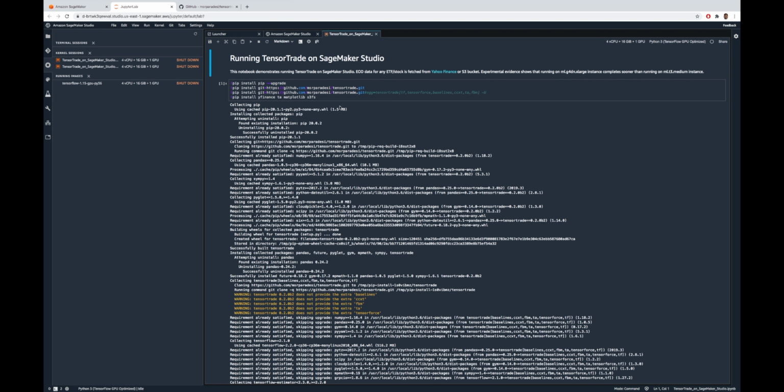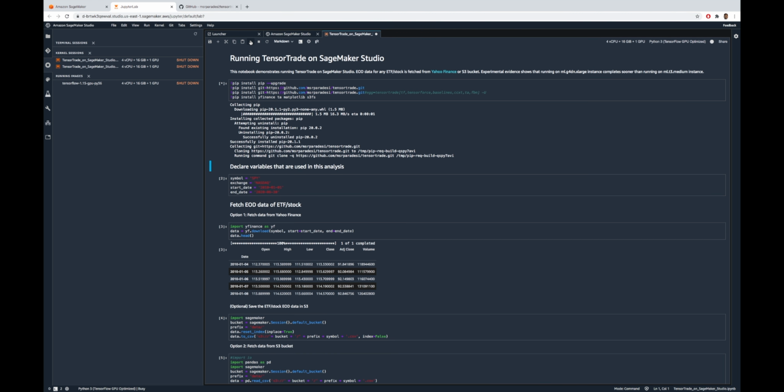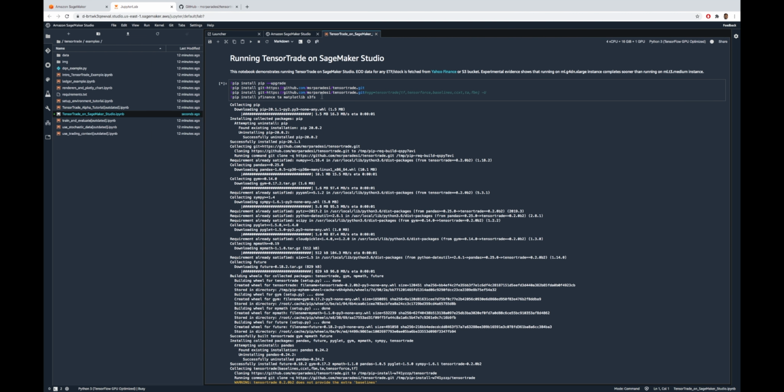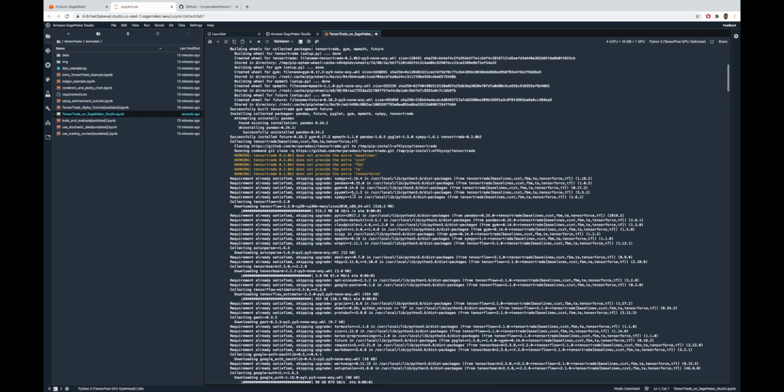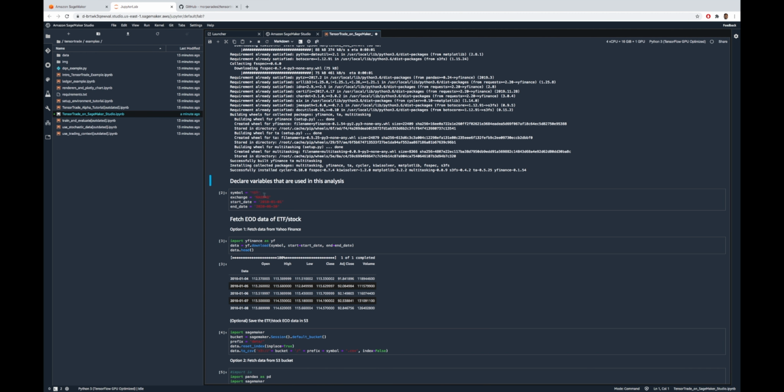The first cell is to install all the required dependencies in this notebook. I will update pip, install TensorTrade and its dependencies: YFinance to download end-of-day data from Yahoo Finance, TA to perform technical analysis of a financial instrument, matplotlib to plot some graphs about a model performance, and S3FS to connect to AWS S3. This cell will declare a few variables that are used in this notebook.